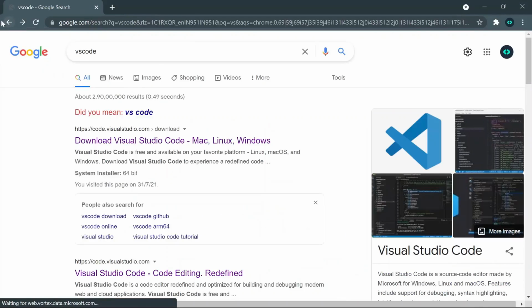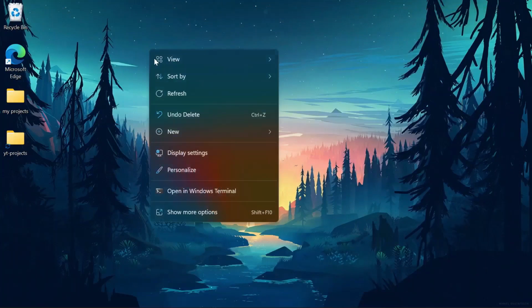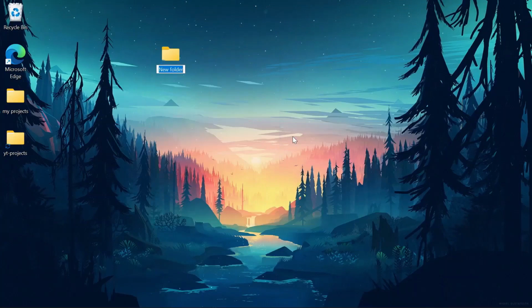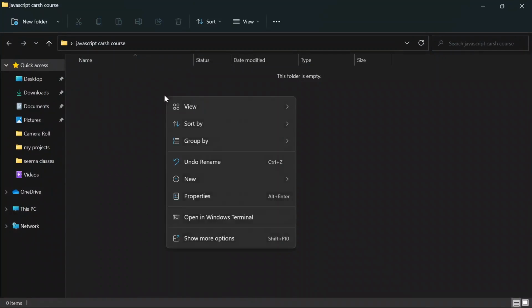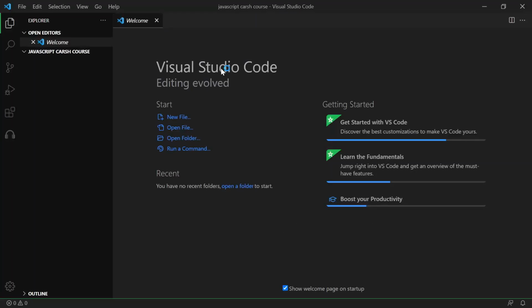When we have this installed, you can just create a new folder. I will just name this JavaScript crash course. And open this up, and I'm going to right click and open it with code. So now we have our code editor open.